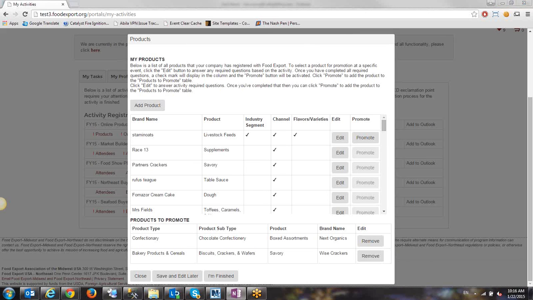Sorry, go ahead, Suzanne. The order being different at the bottom, in that products to promote table, is maybe a little bit confusing. That's probably something we can change for next week, but the brand name is not in the same column. Oh, that's true, that's a good point. Brand name is in the first column. I think you could just have the brand name and the product. But that's probably something for further discussion.